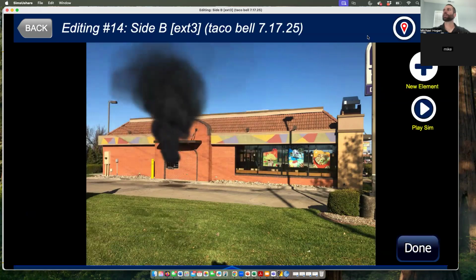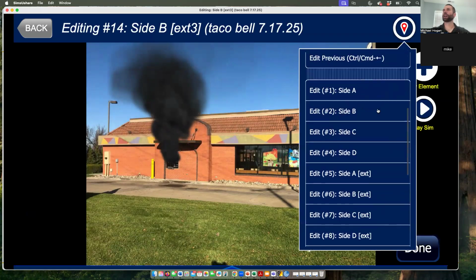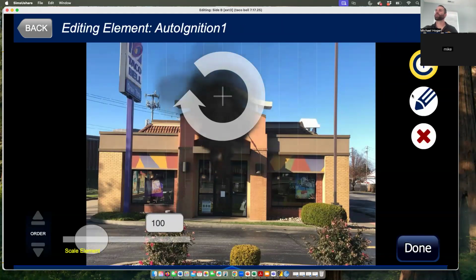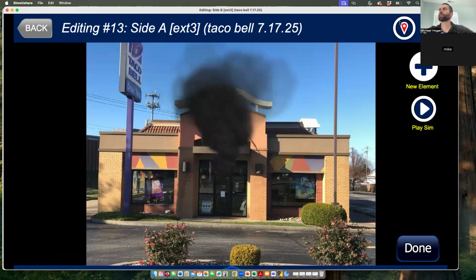Did you do that on A as well? I'm a little bit behind. Yes. So on side A extension 3, we deleted it. We went to new element, all fire, auto ignition. Okay. All fire and then what? Auto ignition is what you picked. Auto ignition should be your first option.